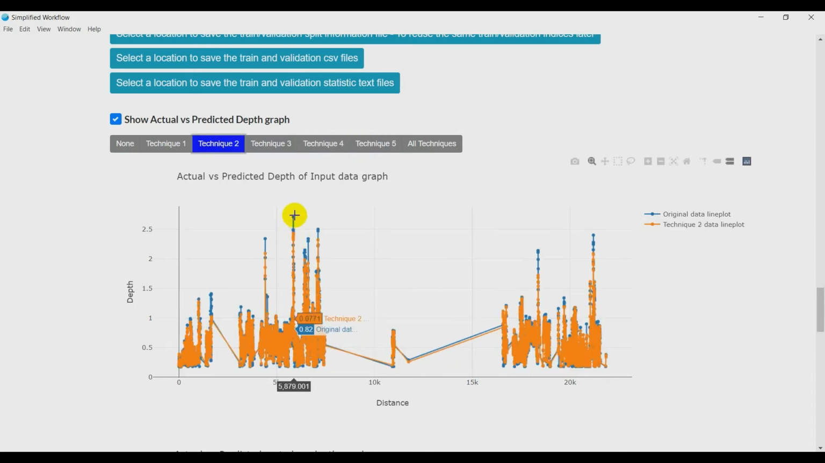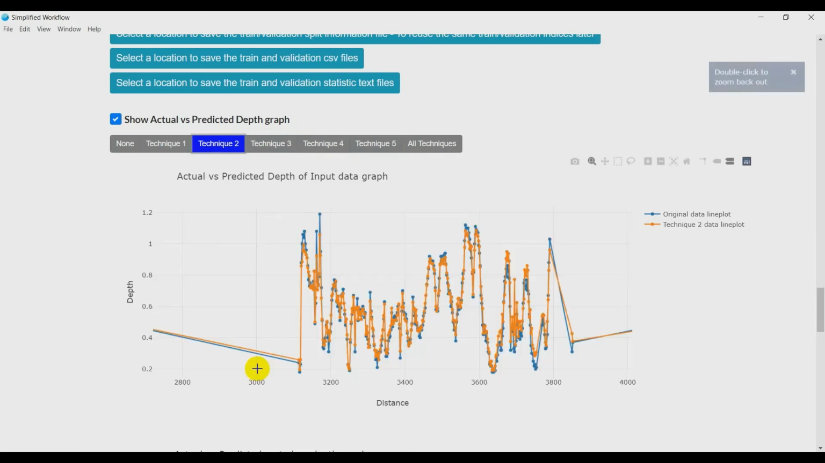You can see we've missed a few of these points, but overall, if we zoom in on some of these groups, you can see that it's giving a really good fit. Now, this is not purely validation data. This is a mix of the training and validation data sets.